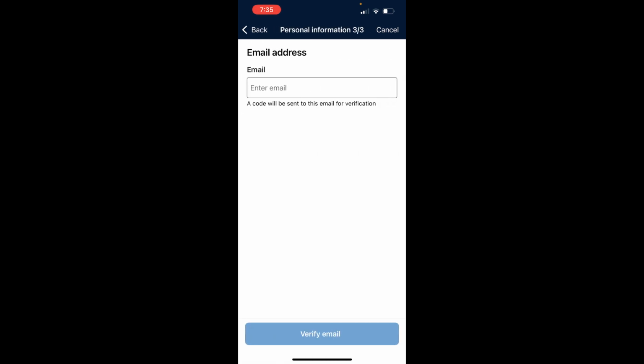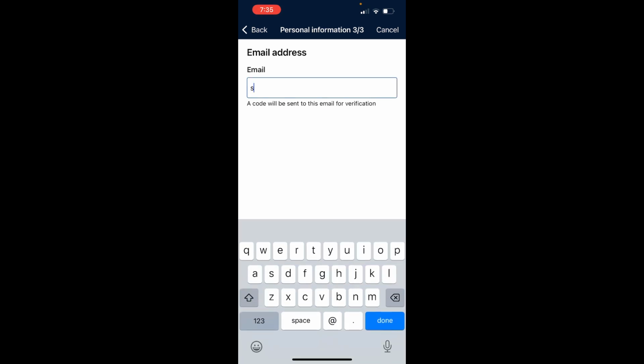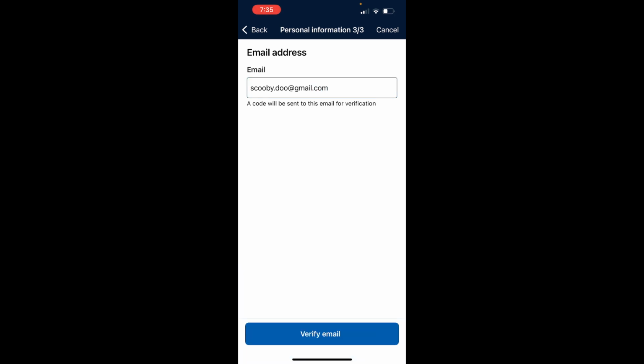Click on next, enter your email address. A code will be sent to this email for your verification. So I'm entering, this is just a random email address. Okay, this is not a real one. So make sure this email address is correct, because they will send you a verification code on this email.